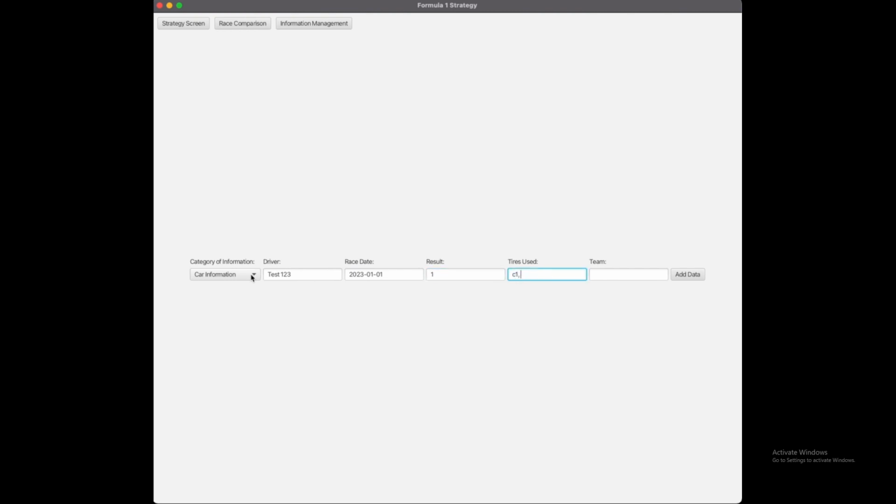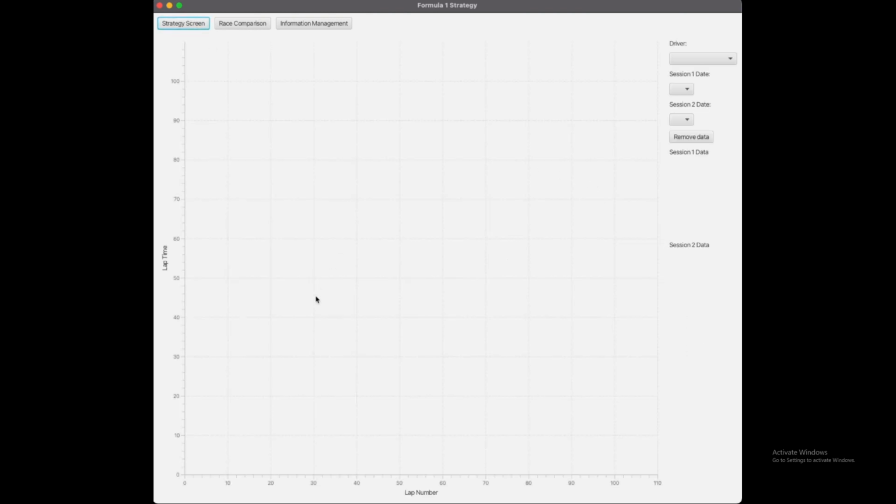He got position 1, he won the race, used the C1, C2 tires, and you get to decide what team he wants to be on. You can add that. Basically, the users would use that anytime they want to add new information.